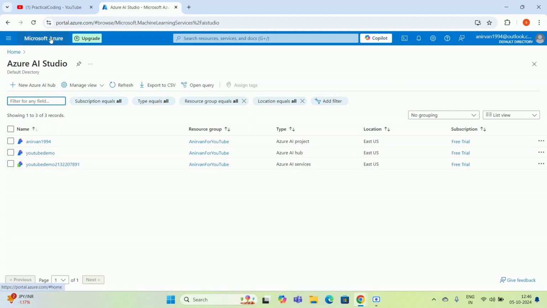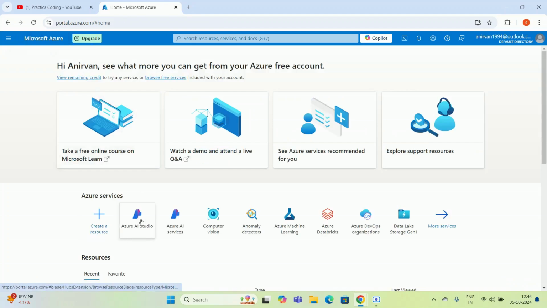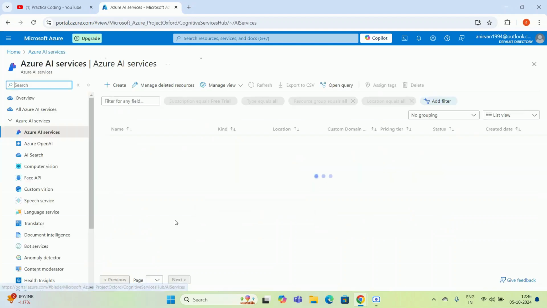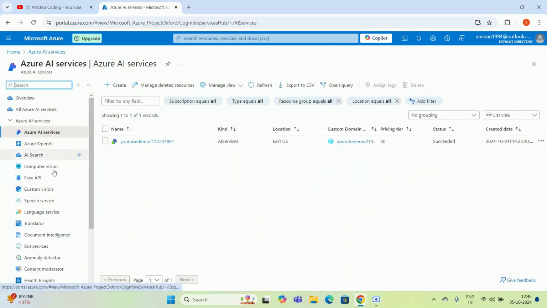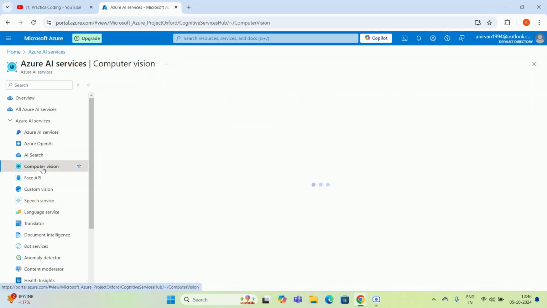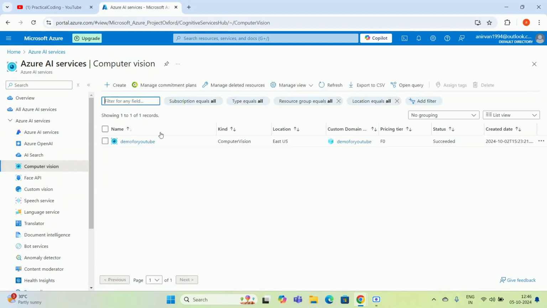So I'm going to Microsoft Azure first, and then to Microsoft Azure AI Services, this option. Let me explore what options are available. In this specific video I'm focusing on computer vision, so let me go to computer vision. This is the option. If you go there, I have created one resource which is Demo for YouTube. This is the pricing tier F0, and that is successfully created.